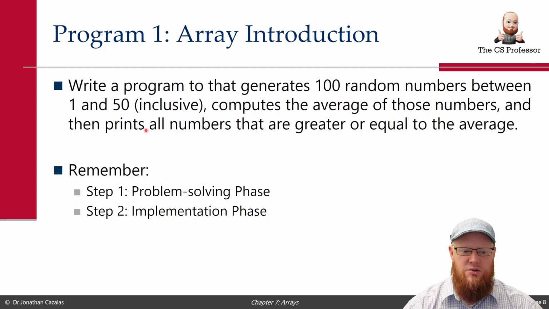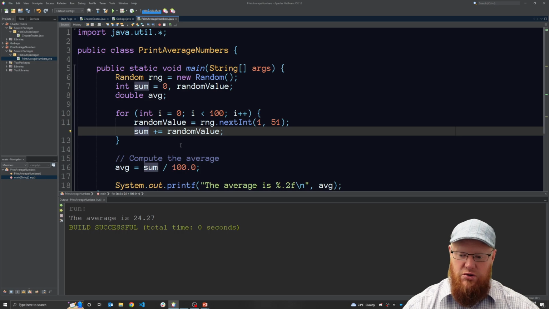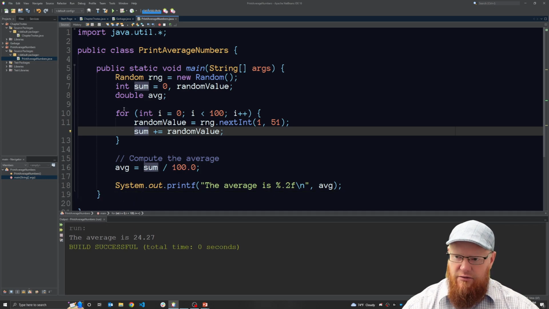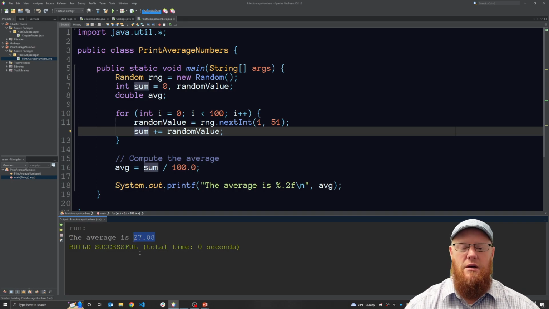So now what I'd like to do, after computing the average, print all numbers that are greater than or equal to the average. So we've computed the average. If I run it, we see here, this is the average, 27. But now we want to print all numbers that are greater than or equal to the average. So I'd hit pause on the video and think of how can you do that? How can we print all numbers above the average? So pause, think about a couple minutes, come back, and let's discuss.